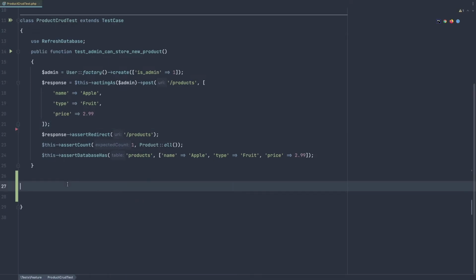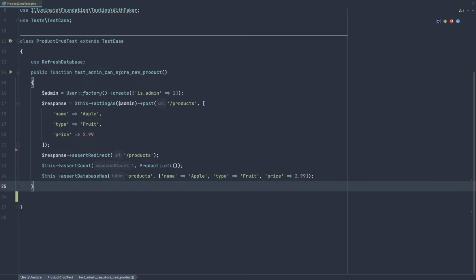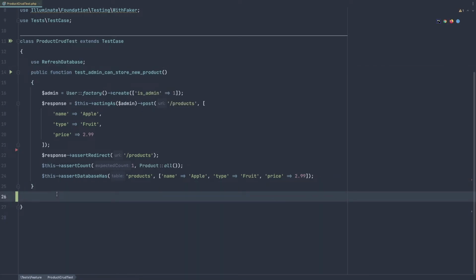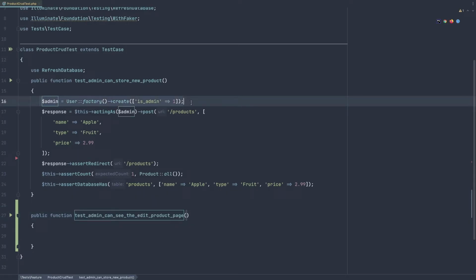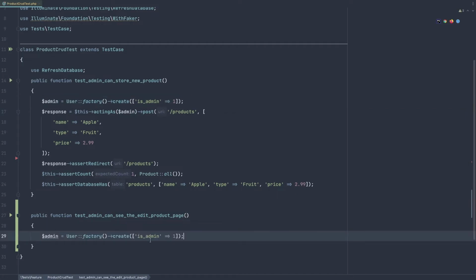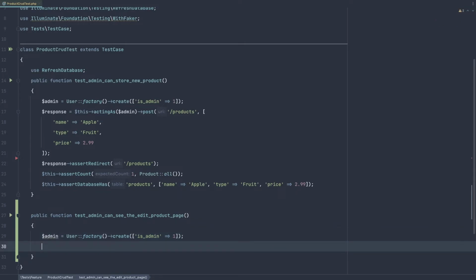Okay, now first I'm going to check if we can see the edit page, because right now we just have here the test the admin can store new product. And let's test if we can see the edit page. So public function test that the admin can see the edit product page. And what we need here, we need the admin, because if we are not admin we don't see that. Also we need to create a new product.